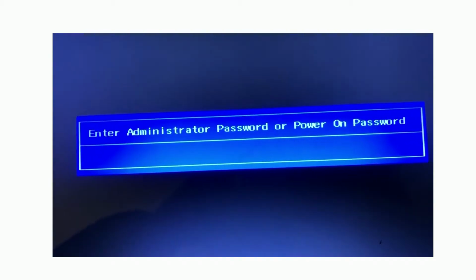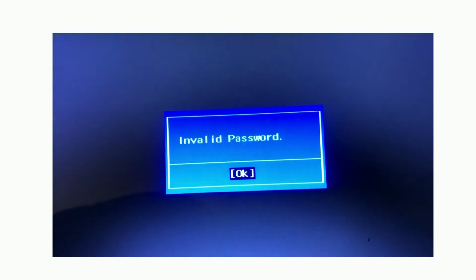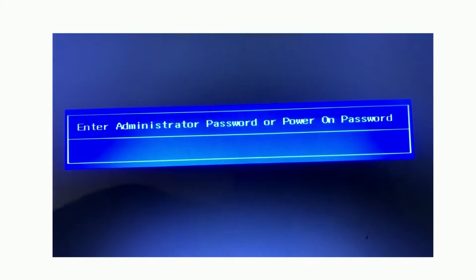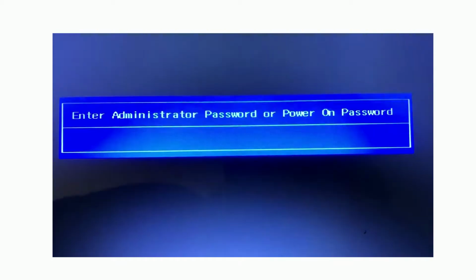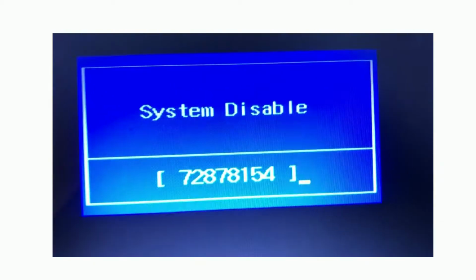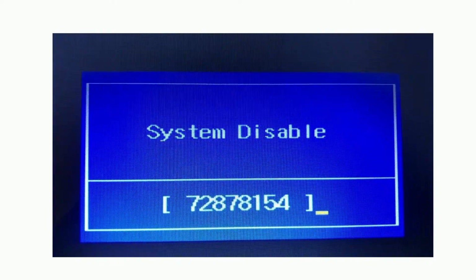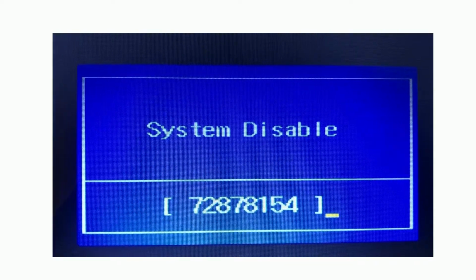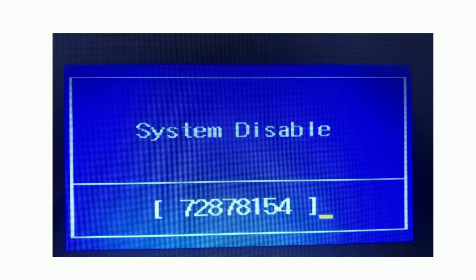There are two steps to this process. Just enter any random password and press enter, and it's going to say invalid password. Repeat that again, enter any random password, press enter. By the third time, you should get a code. Your code is obviously going to be different, but this is the code for my particular unit. It says system disabled, and I have this code here.